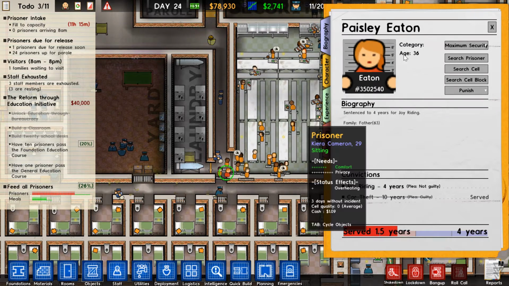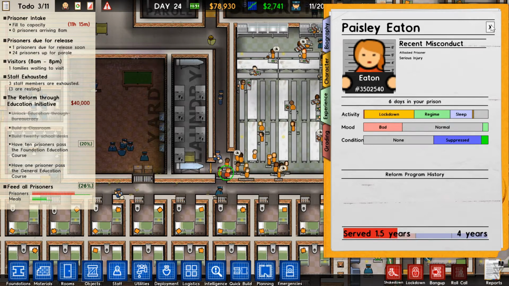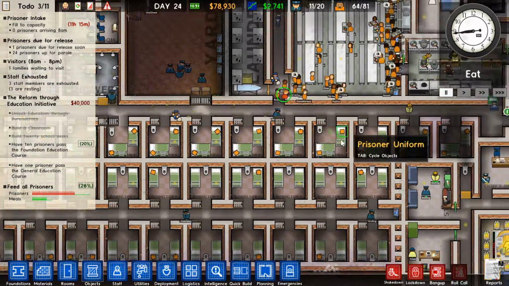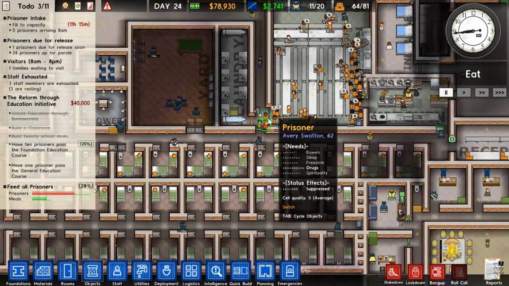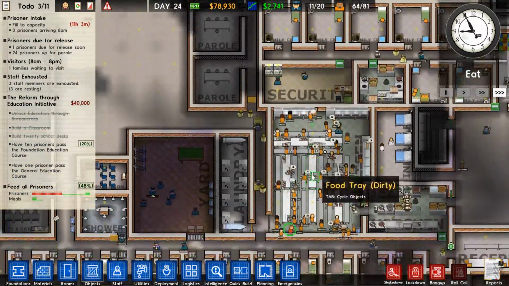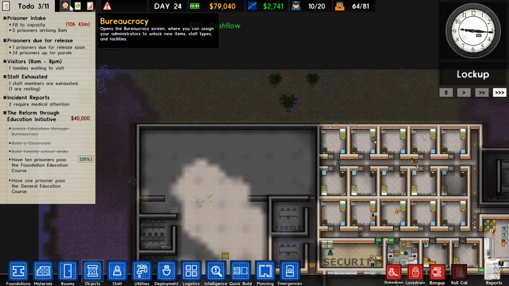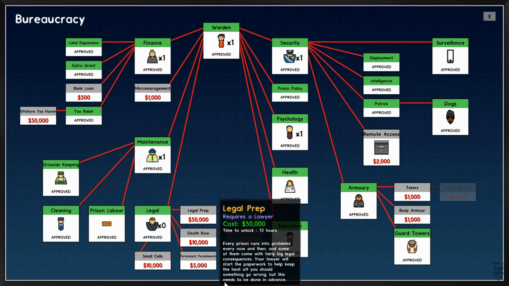Why are you maximum security? Attack the prisoner, serious injury. We're going to have to start working towards maximum security shortly. Let's see if we can research anything else.